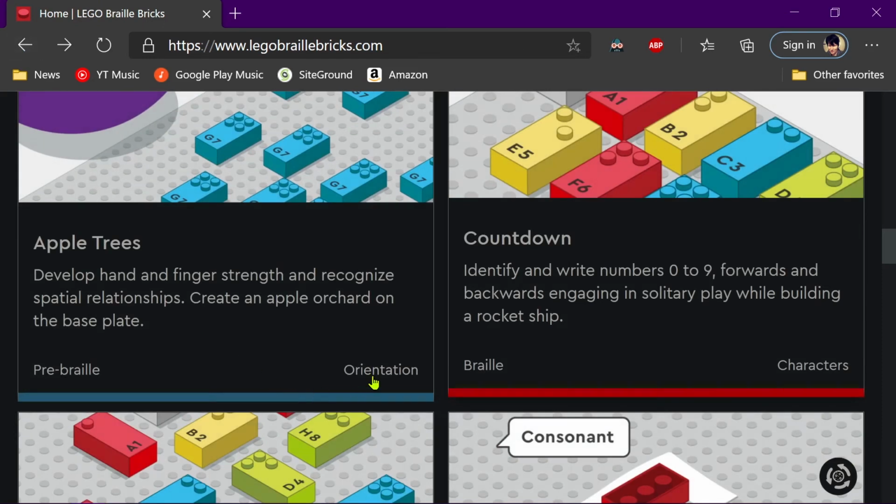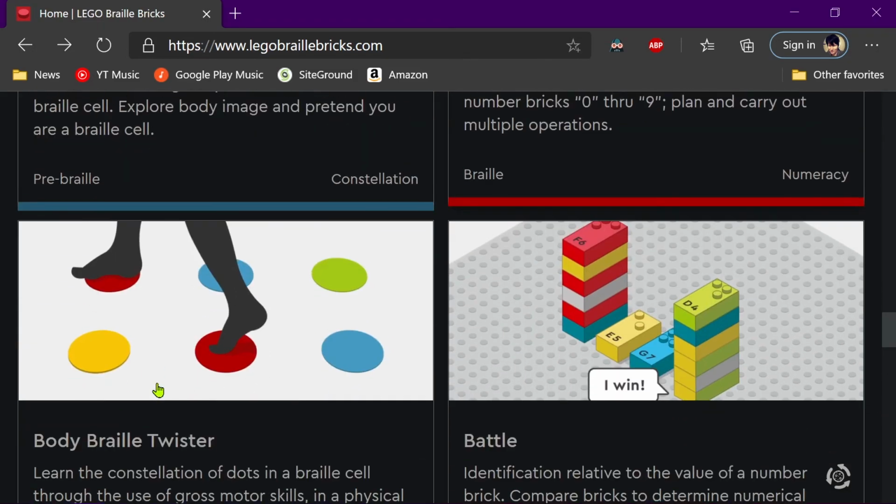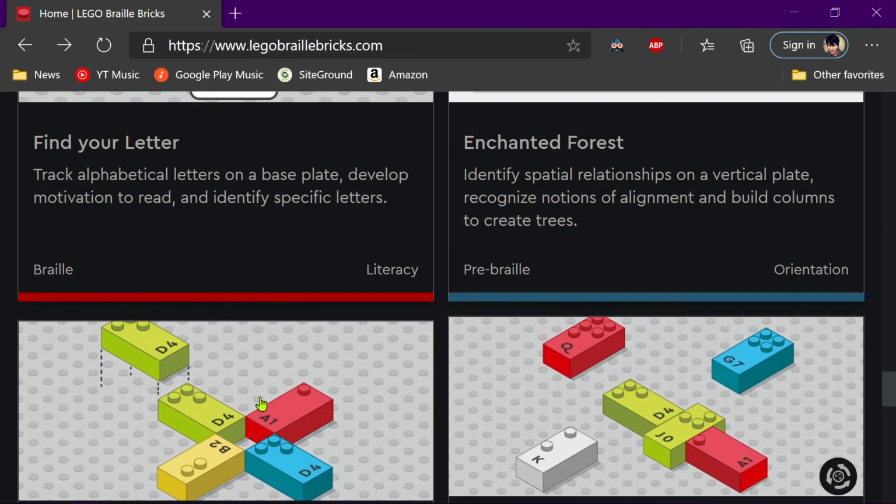And with varying age levels, so let's see. We have pre-Braille, we have Braille. Let's see what others we have here. I might have to scroll back up and see.